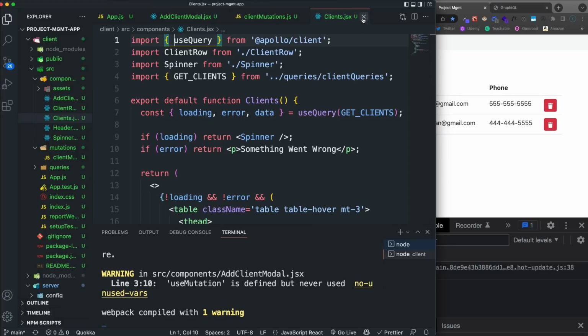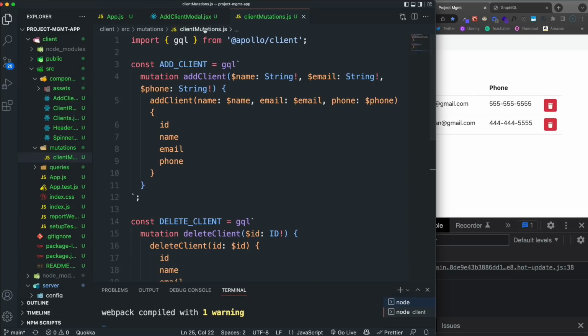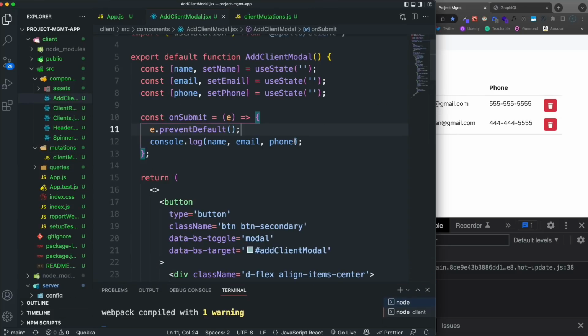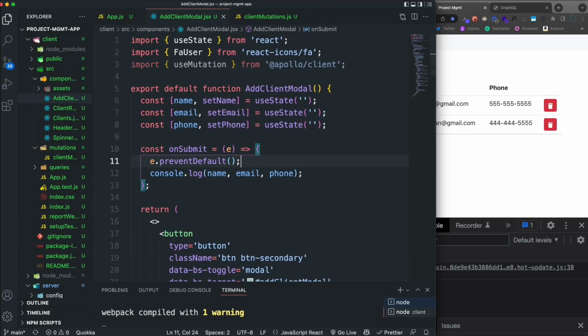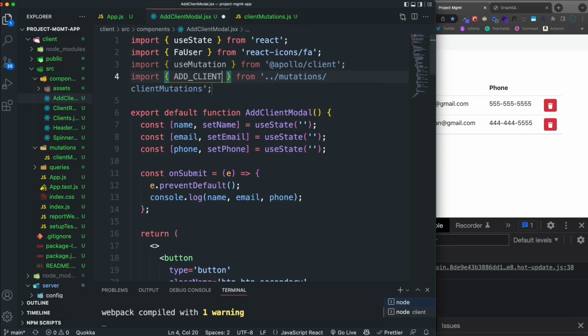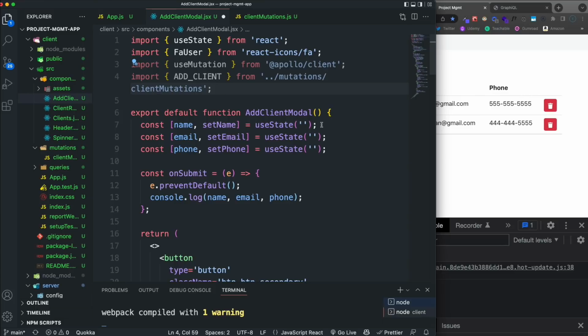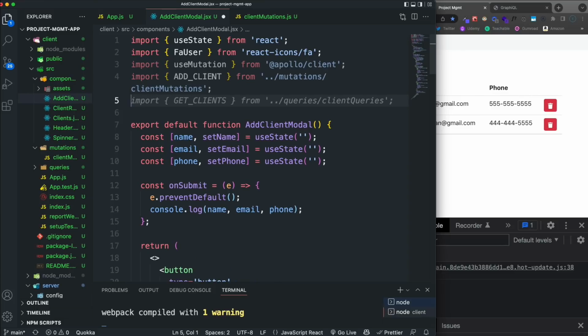Use mutation, that's fine. All right, so now that we have add client, let's go back to the modal here, and we're going to want to bring that in. So let's say import add client from client mutations. And then we're going to need to update the cache as well. So I'm also going to bring in the get clients query.